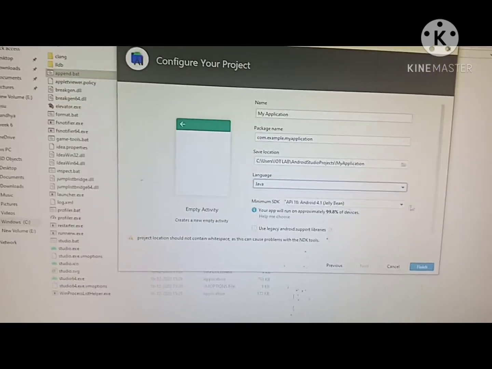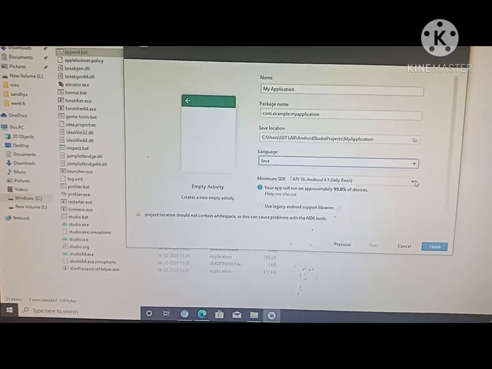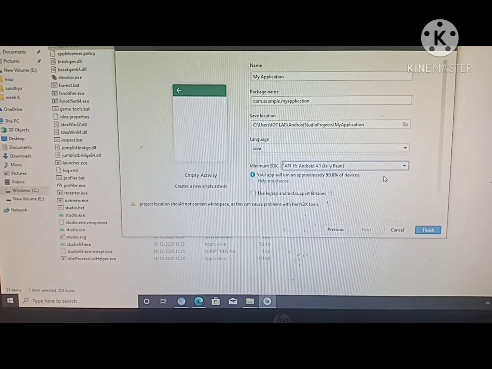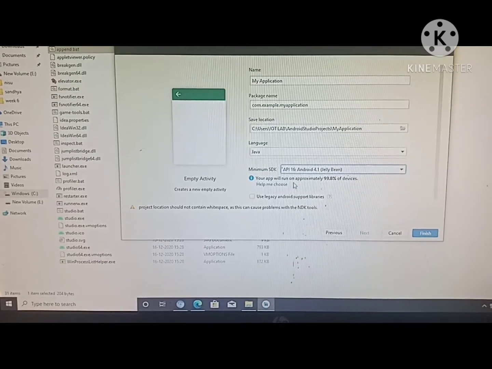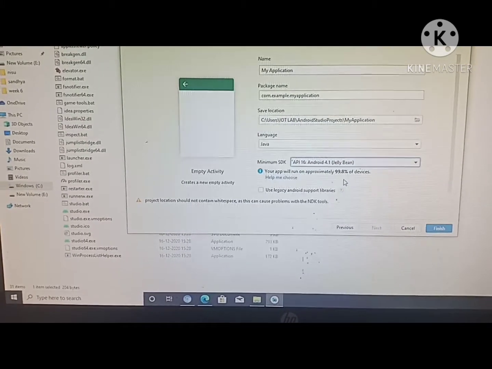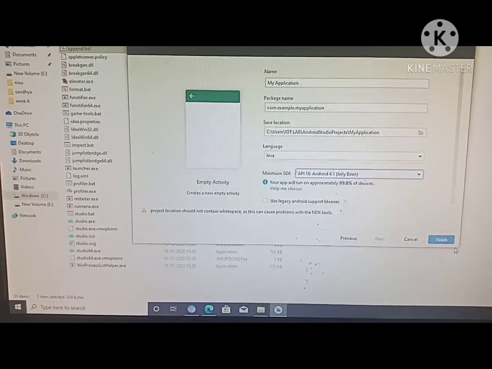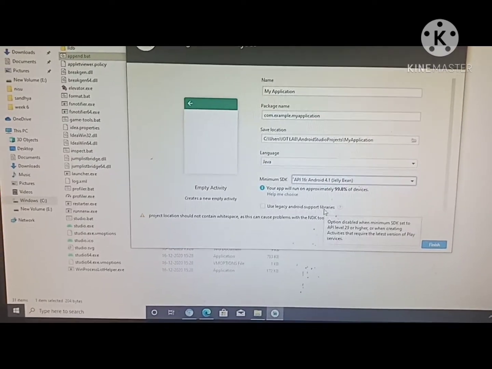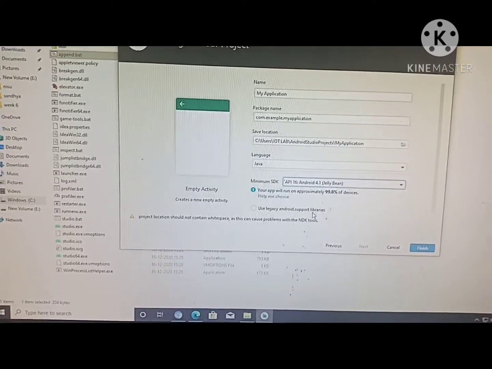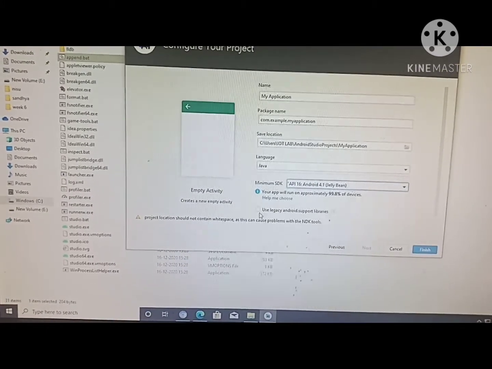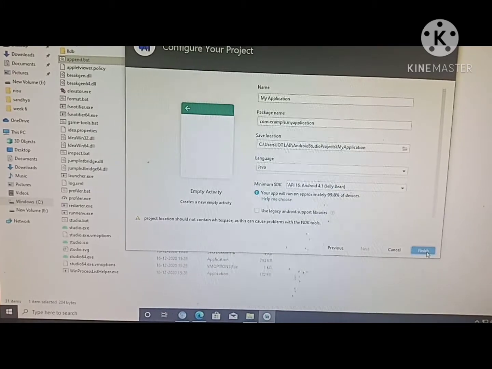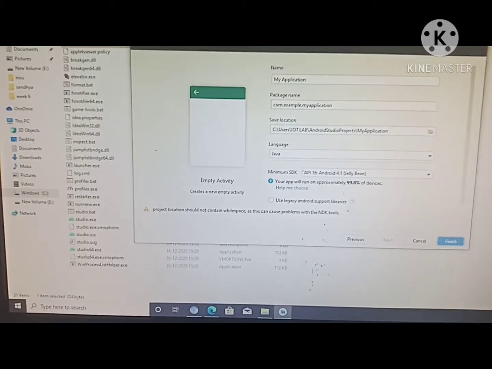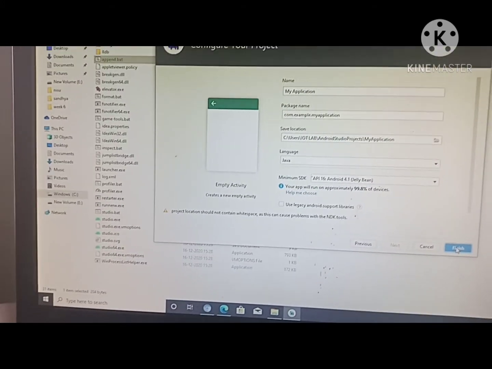Then you have to select the minimum SDK; whatever SDKs you have selected will come here. I'm going to select the minimum SDK version, that is 4.1. Here it is showing that your app will run on approximately 99% of devices. Then there is the option to use legacy Android support libraries. If the applications you build need these libraries, you can click on this one; otherwise no. Then click on finish.